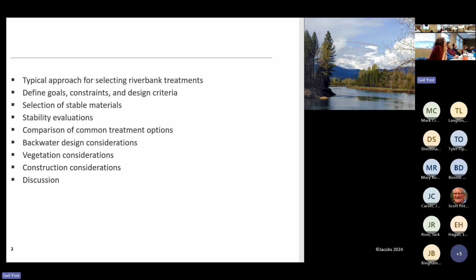We'll talk first a little bit about principal approaches on how you might go about selecting river bank treatments, goals, constraints. That's one of the things that I think often gets neglected a little bit. It's talking about constraints.